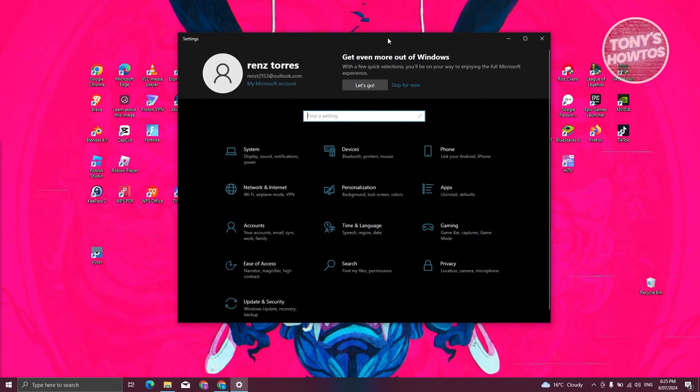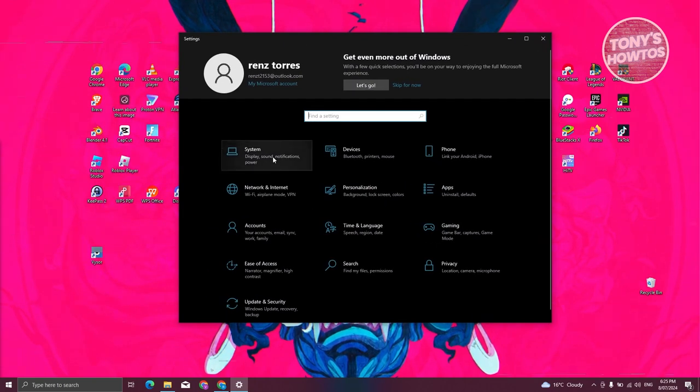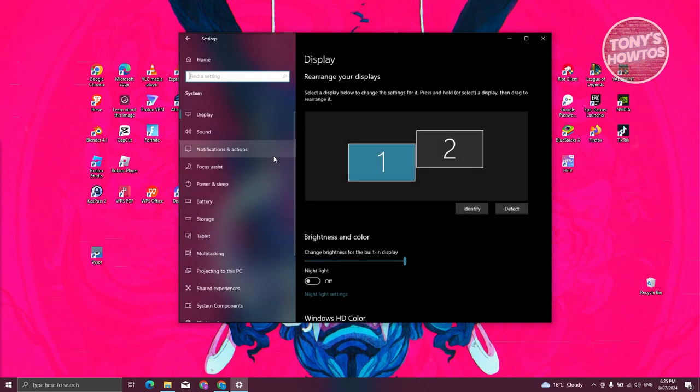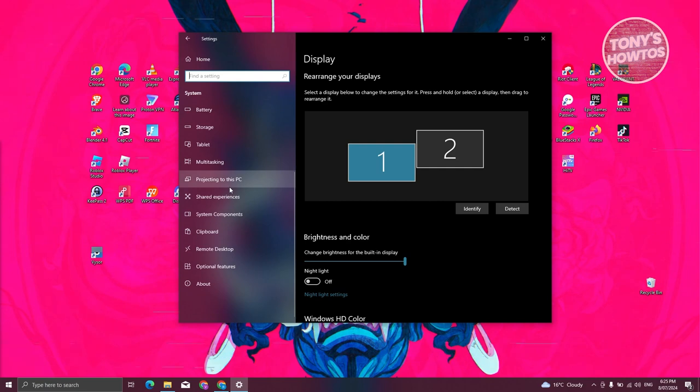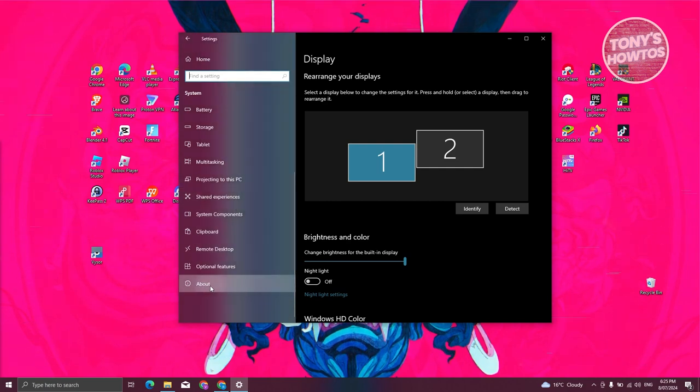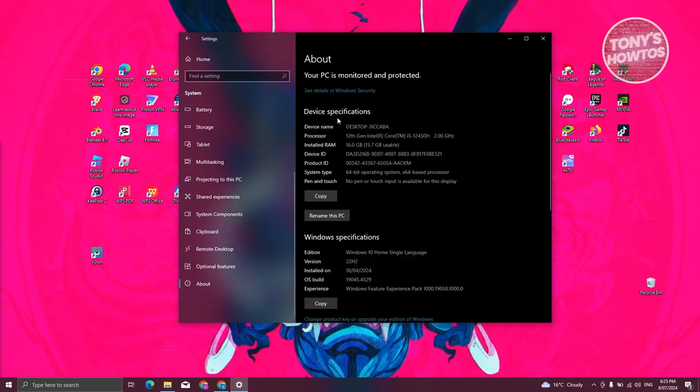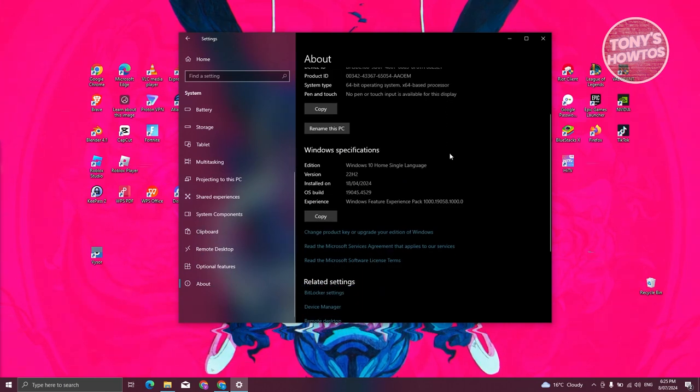Now from here, what we need to do next is choose the system option here. Let's go ahead and choose this one. And at the left panel, you want to scroll down a bit until you see the section for About. Let's go ahead and choose that. Now you should be able to see the device specification here as well as the Windows specification, the current version or edition of your Windows, and the installed on and OS build.